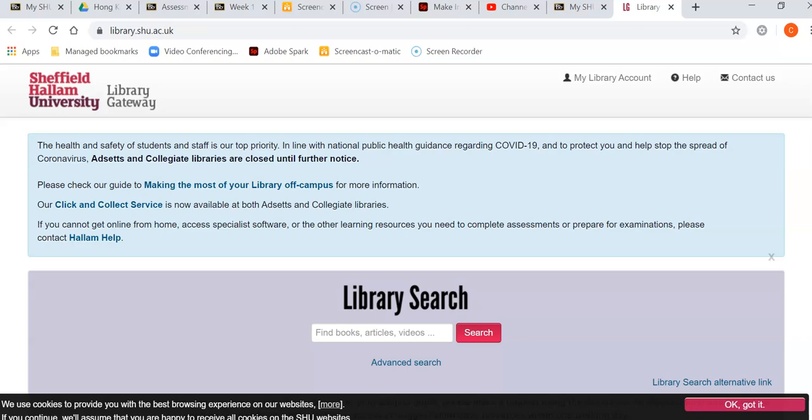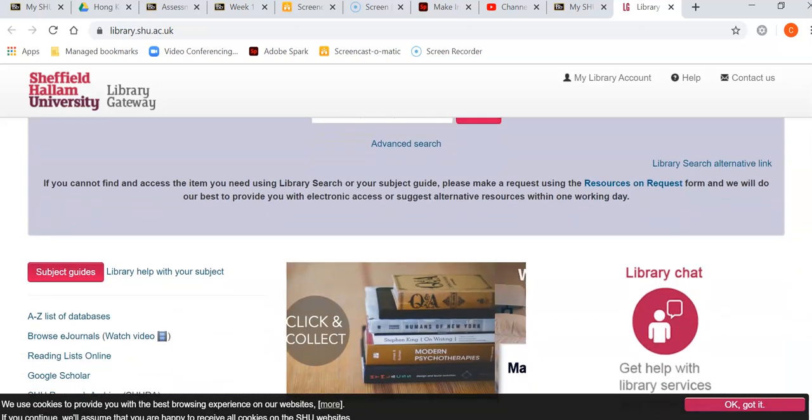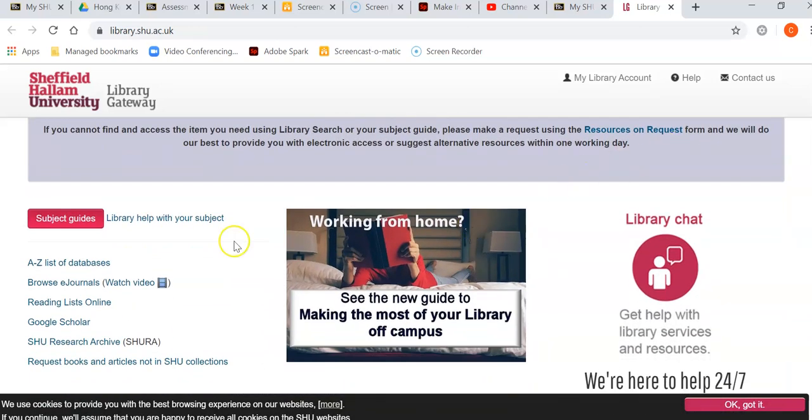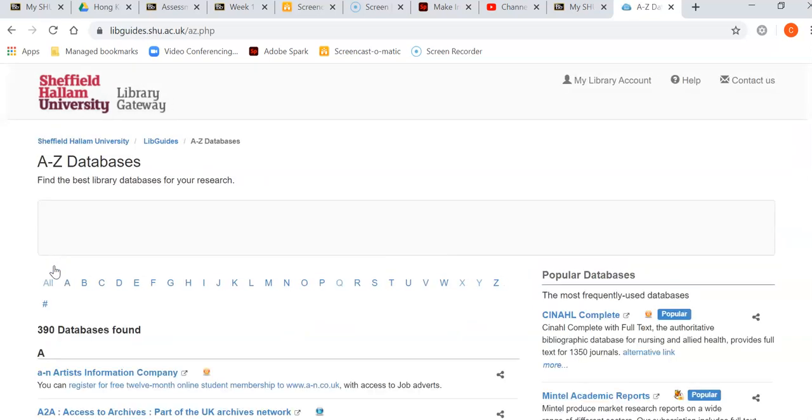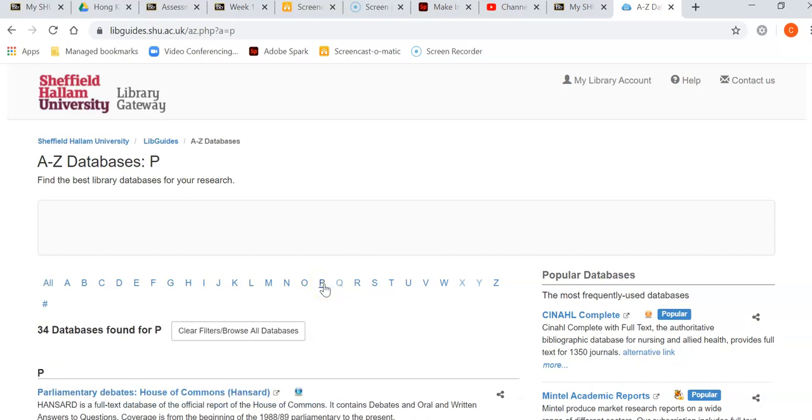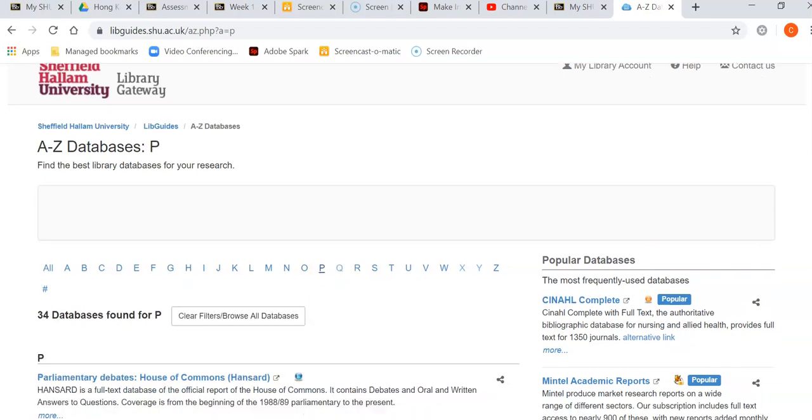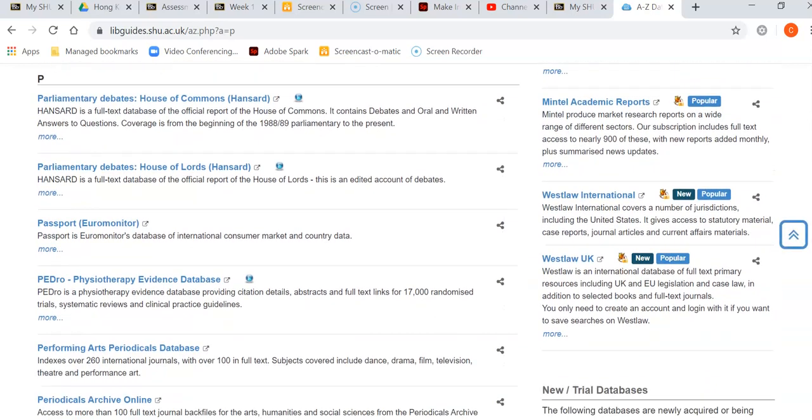Now what you need to do is scroll down until you see the list which says A to Z list of databases. I'm going to click on that. Okay, and when this opens we are looking for Passport, so I'm going to go to P for Passport. I open P and I scroll down, and here we see Passport Euromonitor.